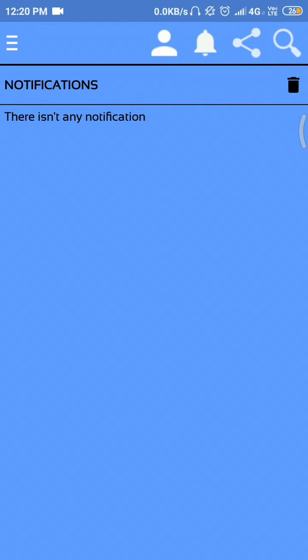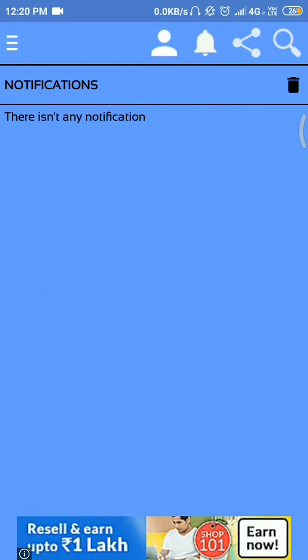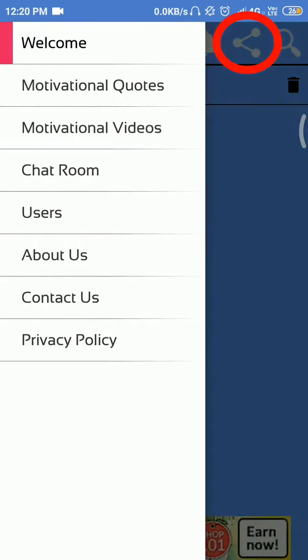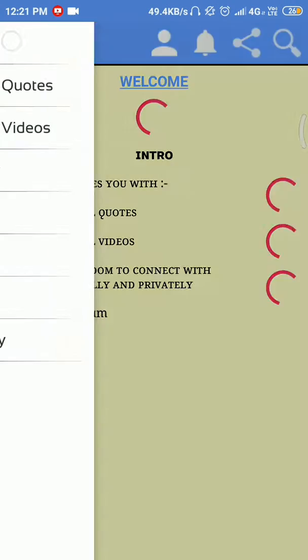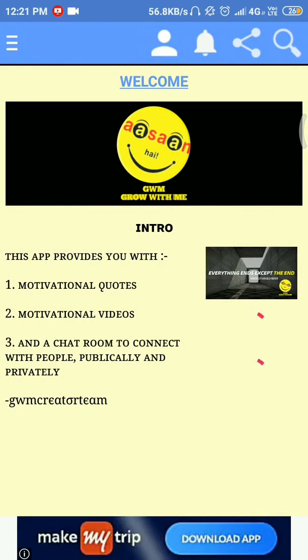Here you will get notifications. There isn't any notification yet, but this is the section where you will get notifications. Then here you get the app share icon. You can share my app if you want. Updates, anything that we allow in our app, you will get updates for that. So okay, let's go again.